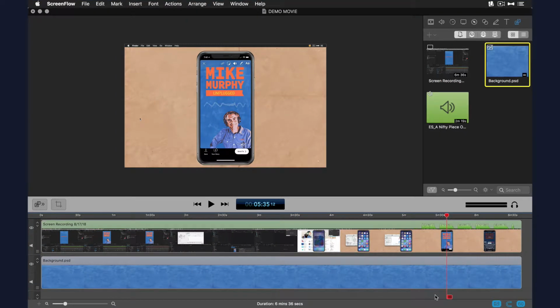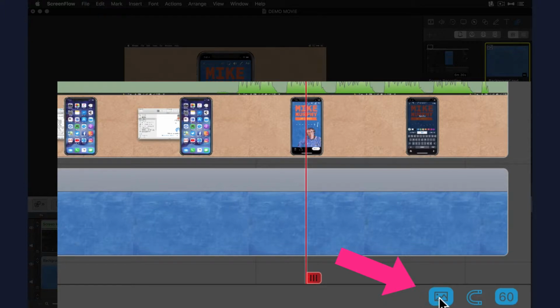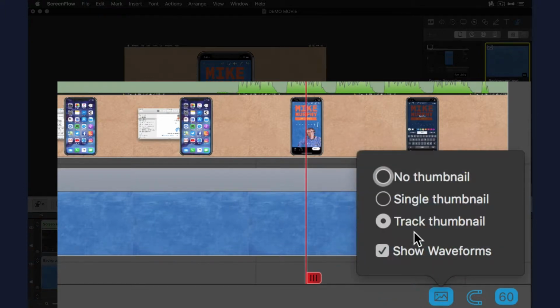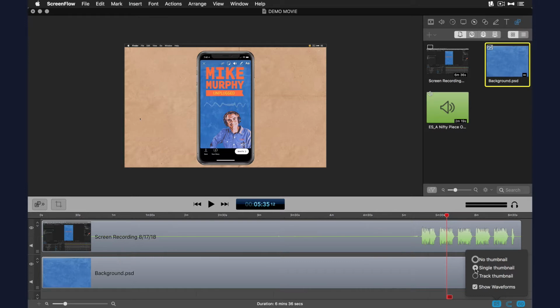To turn on the new track thumbnail in Screenflow 8, all you need to do is come down here to these icons and choose this first one with a little image symbol there. So you have some options here: no thumbnail, you're not gonna see anything at the beginning. And if you have this unchecked, you will see nothing on those tracks. The single thumbnail, that's kind of the default view where there's one thumbnail in the beginning. And again, you have the choice to show the waveforms or not.